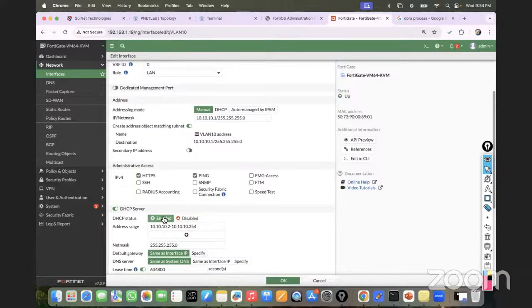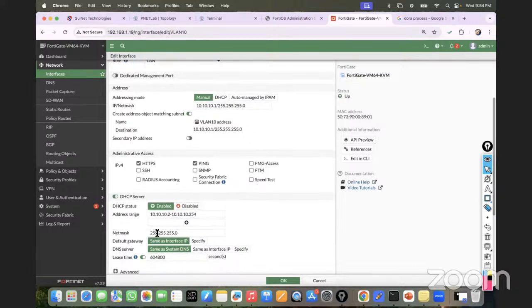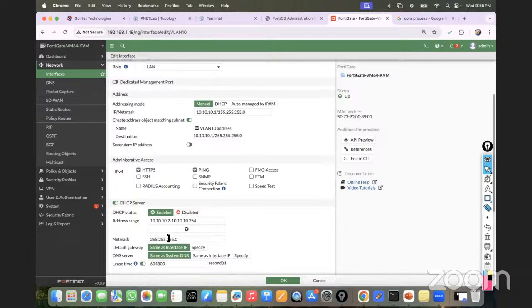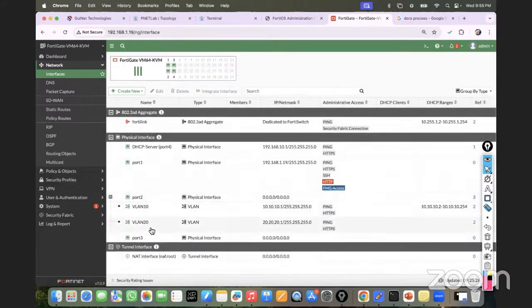So now your DHCP server is enabled and your PC is going to get an IP address and netmask from this range. What is the default gateway? There are two options. If you want to specify your own address, it will give that address. If you want to use the same as the interface address, what is my interface address? That is 10.10.1, so it will get the same IP address. Netmask, we already defined. DNS, I want to give the same as system, meaning whatever DNS IP address is available on the firewall will be available. Then it's fine. Then I'll click OK. So the job has been done for VLAN 10.